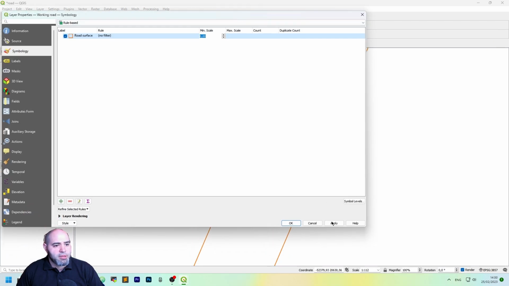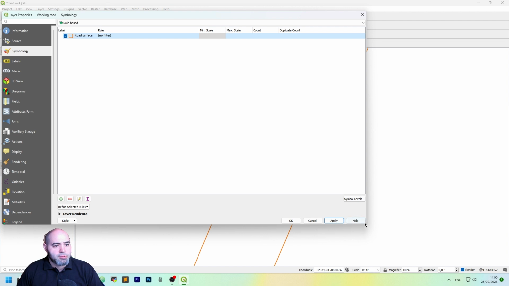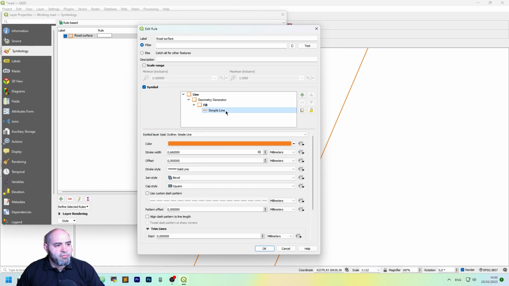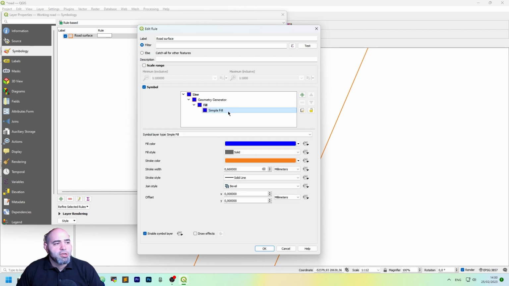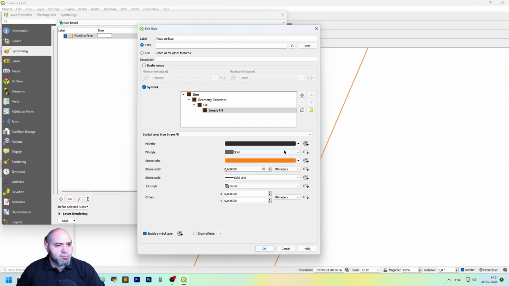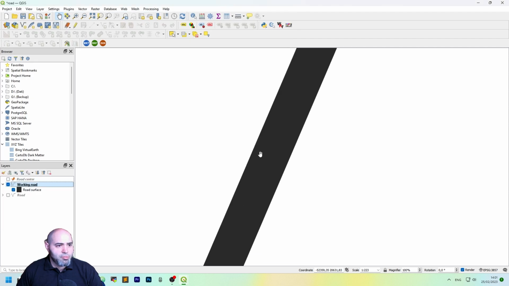If we click apply, let me reduce the size of this. Nothing changed because the fill is empty. I need to change the type of the symbol to simple fill. The fill color will be something dark gray. The stroke color will be transparent, and we want 0 here as the result we want. So we now have the surface which is generated on the road center. I show you here as a reference.